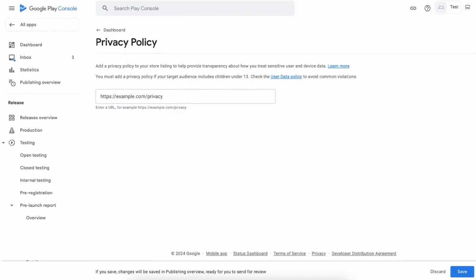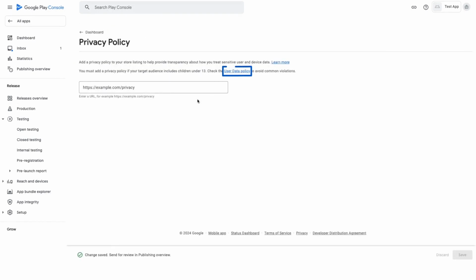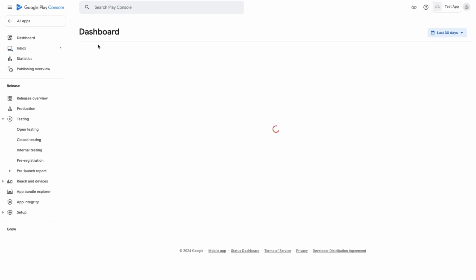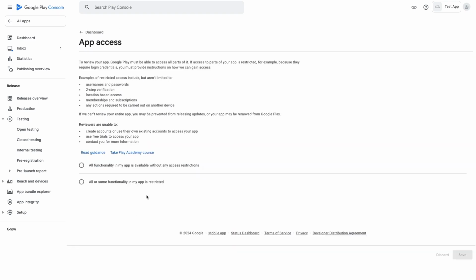1. Privacy policy. I've already mentioned the privacy policy document in the prerequisites. Copy the URL of the published privacy policy document, paste it here, and click on the Save button. A privacy policy is mandatory if your app is directed towards children under the age of 13. Now, go back to the dashboard and see one of the 11 tasks completed.